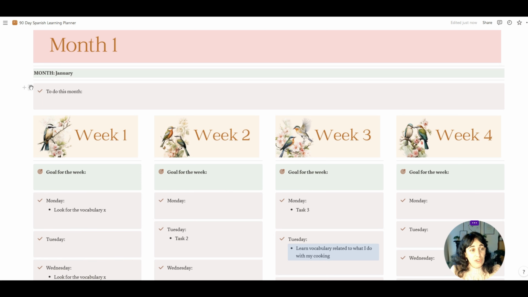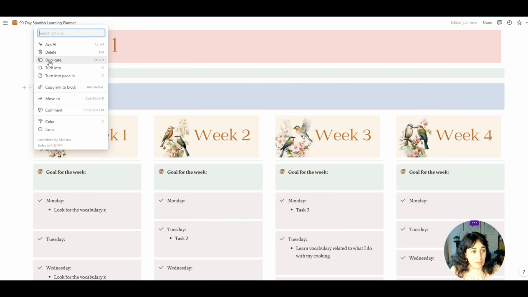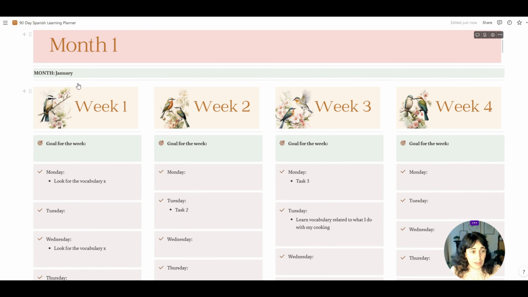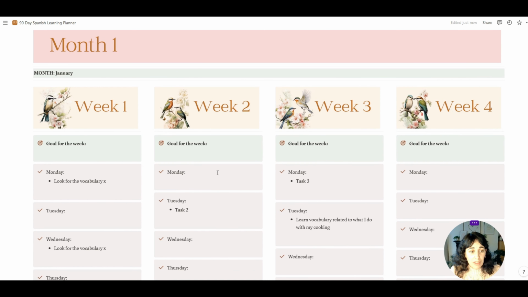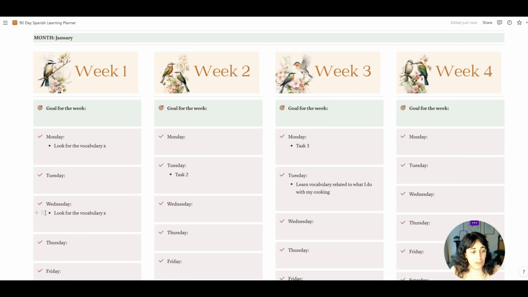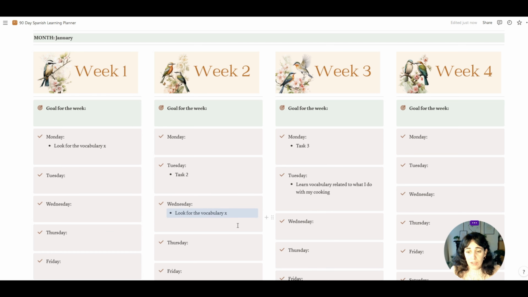Then once you're done with this, you can delete this block, and then you have the tasks for your month. You can modify as well, so you can move this task. I'm not going to be able to do it this Wednesday, I'll do it next Wednesday.